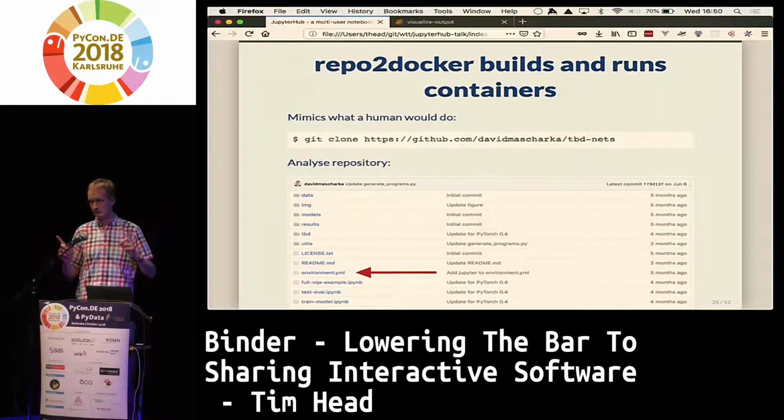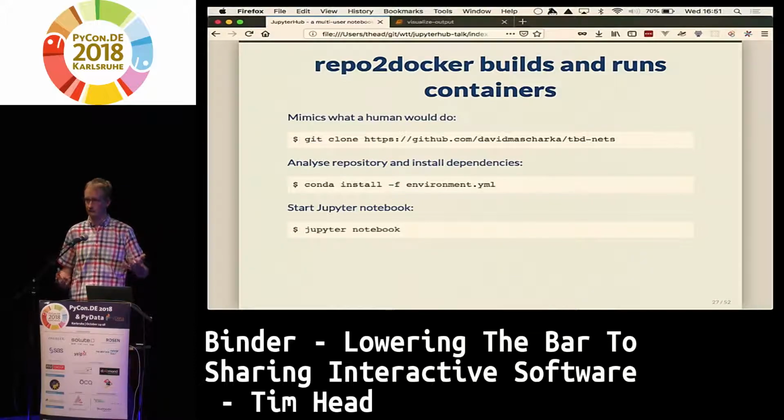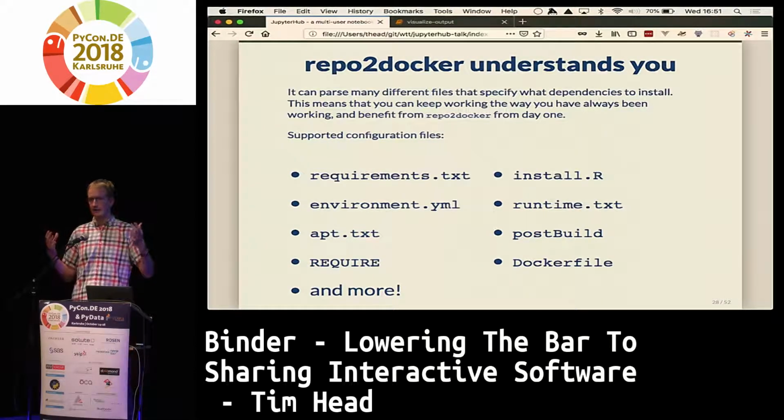And this is the magic trick part. It analyzes it and it looks for certain files that it knows about and recognizes. In this case, an environment.yaml. And then it goes, well, if there's an environment.yaml, probably what the human wanted me to do is to install it. So that's what it goes and does. And then it runs a Jupyter Notebook server. And that's how you get what we just saw earlier. And that's essentially what happened in the background while the spinner was running.